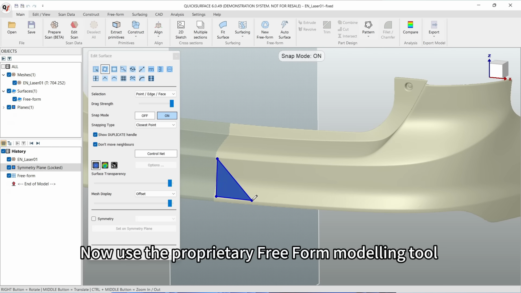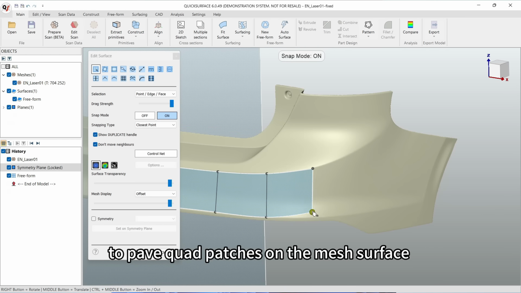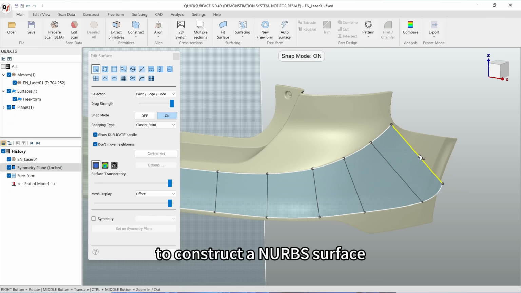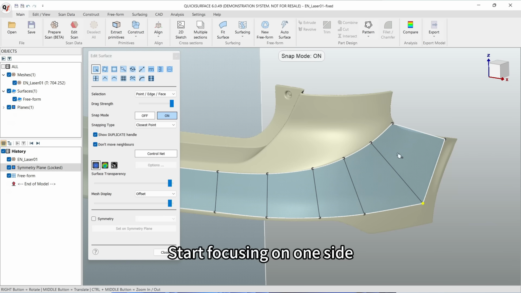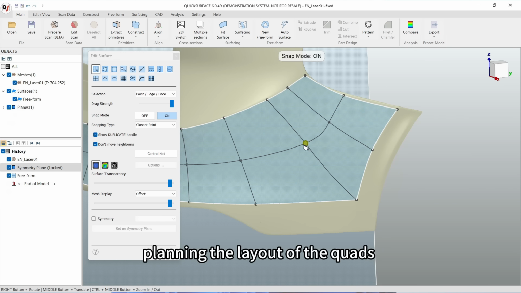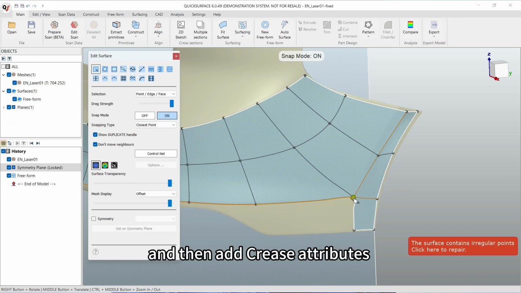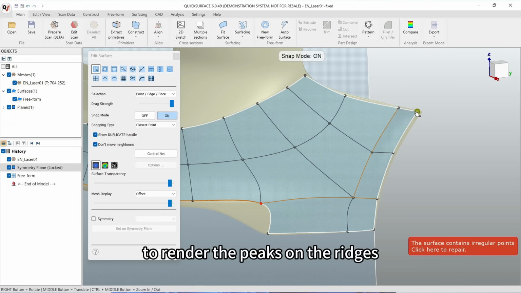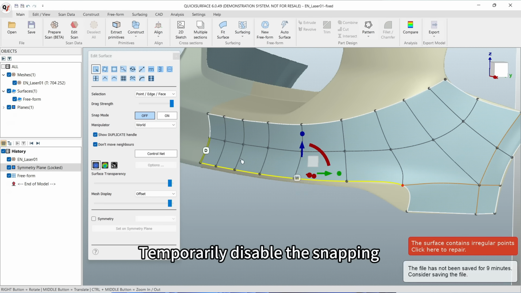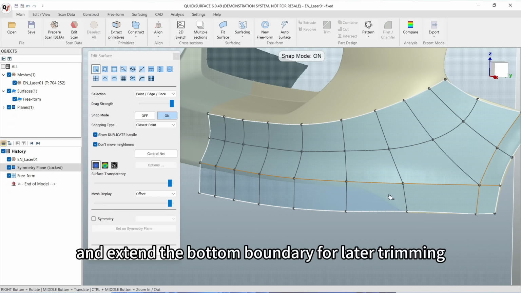Now use the proprietary freeform modeling tool to pave quad patches on the mesh surface to construct a nerved surface. Start focusing on one side, planning the layout of the quads according to the bumper's shape. Place the edge loops along the ridges and then add crease attributes to render the peaks on the ridges. Temporarily disable the snapping and extend the bottom boundary for later trimming.